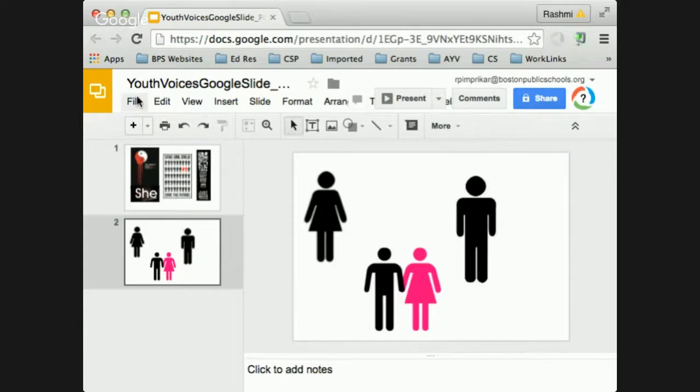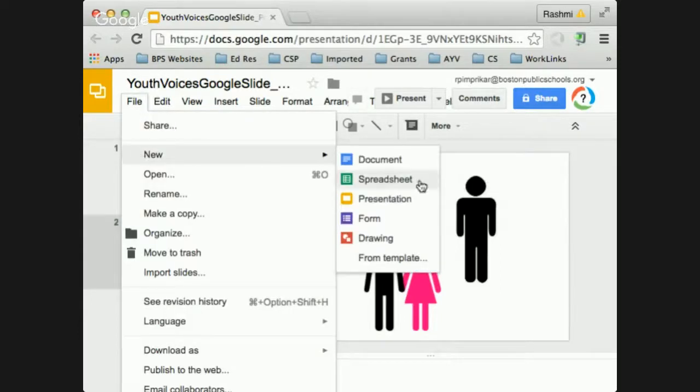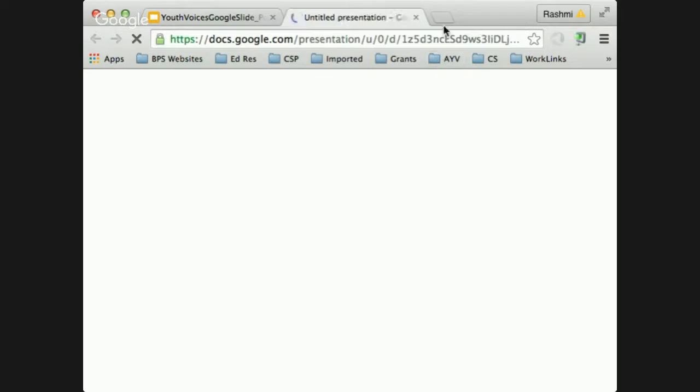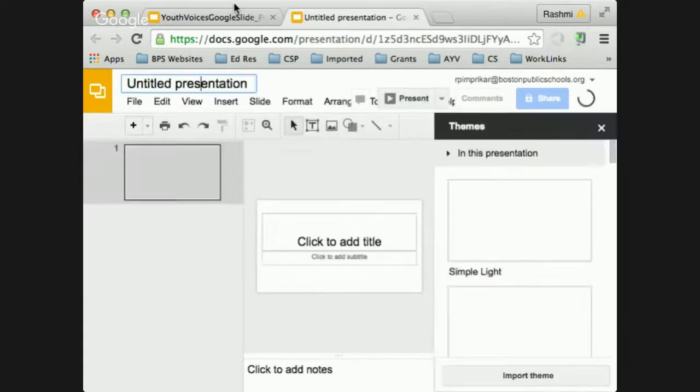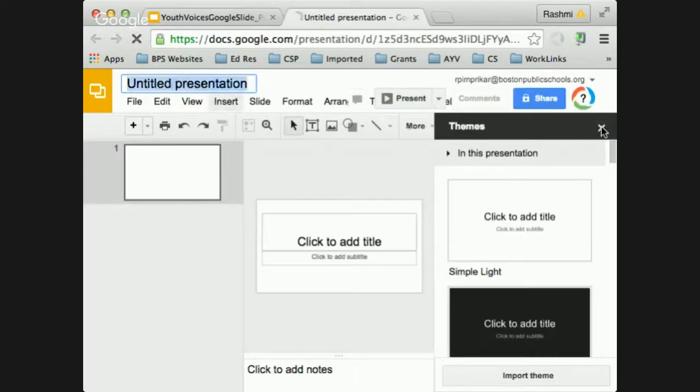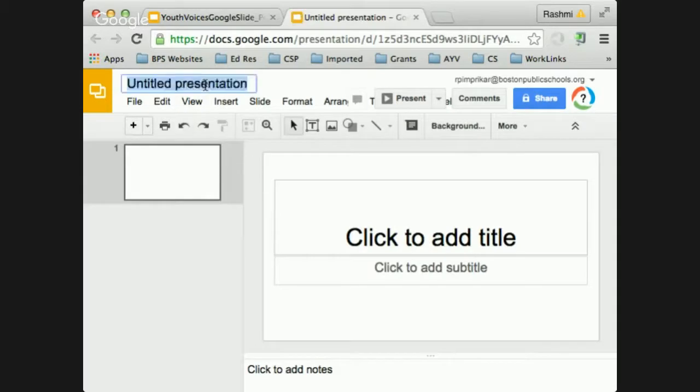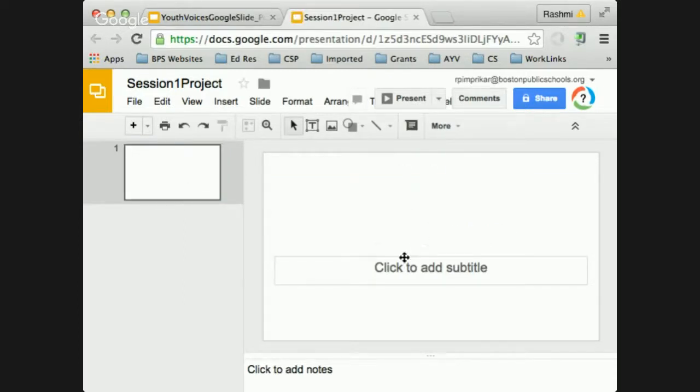I'm in Google Slides. I'm going to go to File and create a new presentation. That opens up a new presentation. Then I'm going to label it. Okay, it's taking some time. That's part of the battle. We don't want any themes, so I'm going to take that out. I'm going to name it Session1 project. And I have this wonderful slide. I do not need this, so I'm going to delete all of the text boxes.